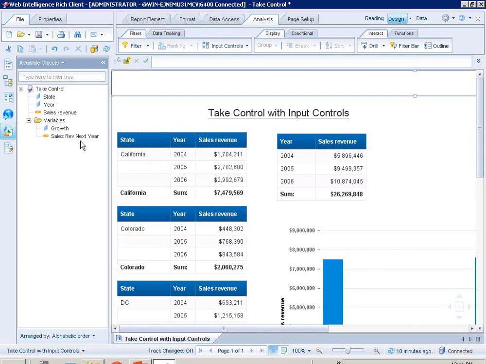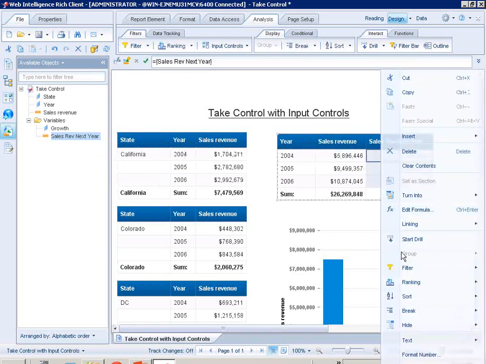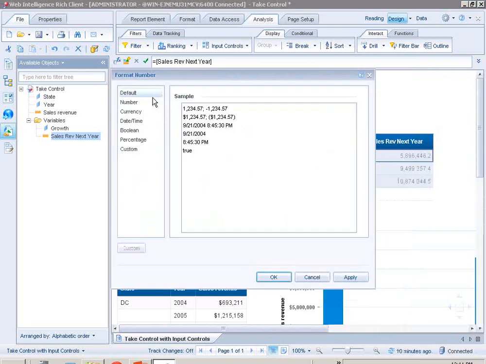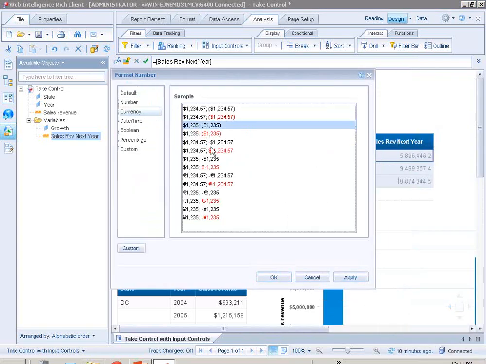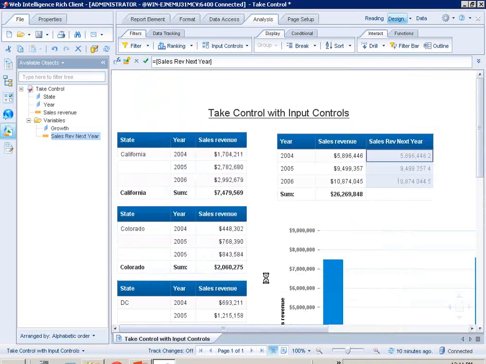So, what would this look like on the chart? I can move sales revenue next year into the block containing sale revenue. I'll quickly format the data to appear as currency with no places after the decimal. And I can even summarize the information as well.